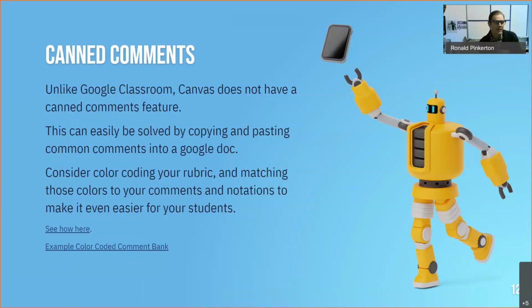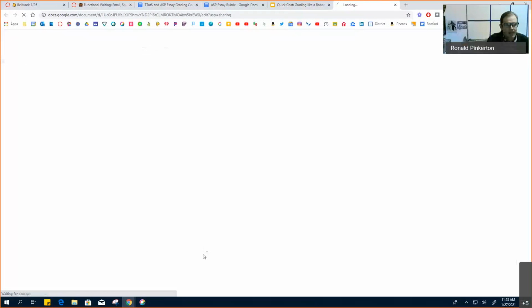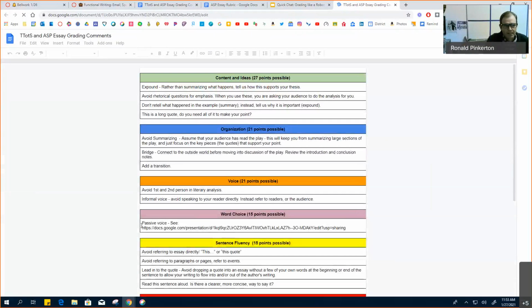So what I've done is I've created my own color-coded comment bank for the assignment. And I just copy and paste these onto the students. So I end up having to open up another tab or another window and copy and paste those reusable comments back and forth. It takes a little time. But as I'm grading, I just add more cells to each one of these tables. And then as I notice that something is reoccurring.